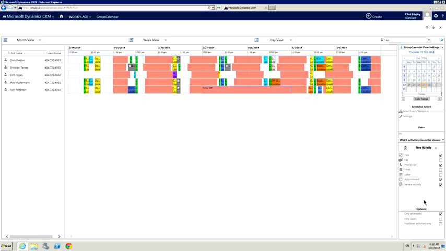But it's really nice and handy for, say, for example, a scheduler. You can see that in this scenario here, I'm the scheduler. I had a lot of things that I wasn't attending that showed up because I was the owner of the activity. But once I do that, I can actually see what my activities are, what I'm supposed to be doing. And then I have a couple other settings.